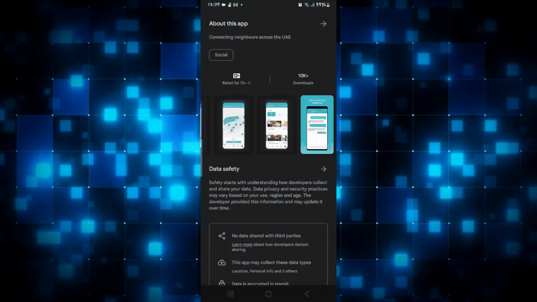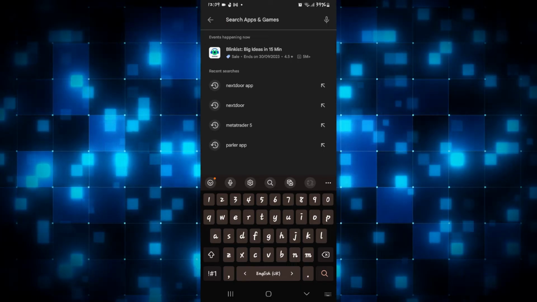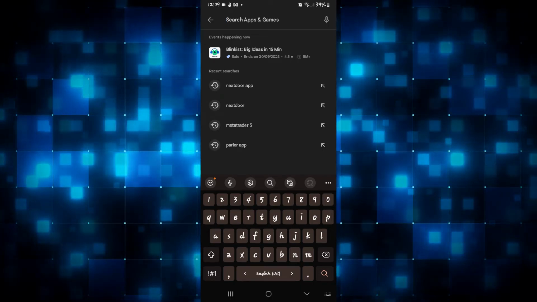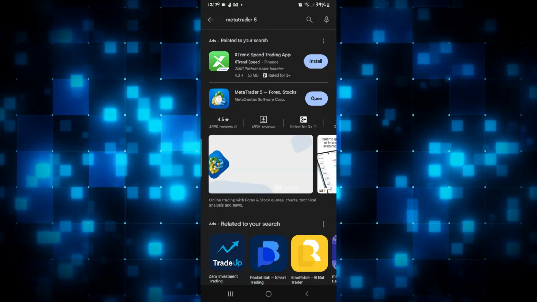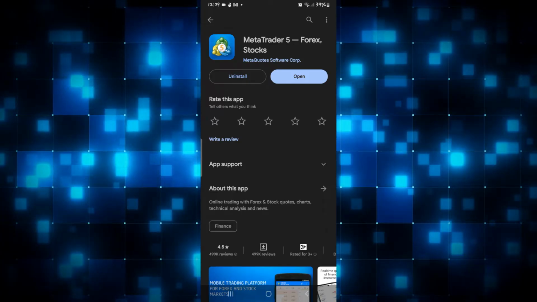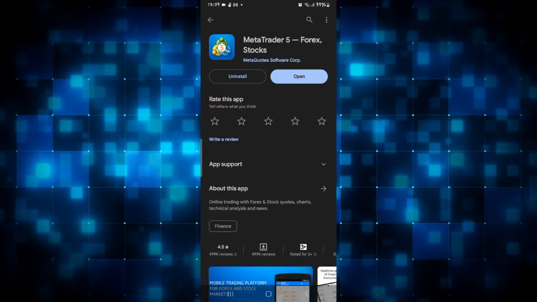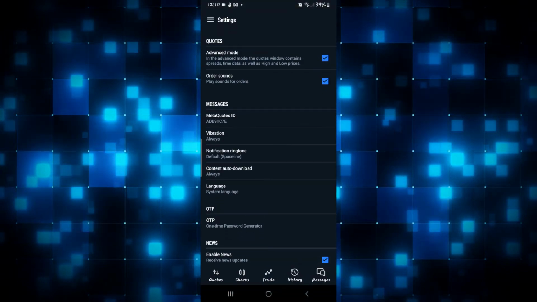First of all, if you haven't installed the MetaTrader application on your device already, then open up the iOS App Store or the Google Play Store, depending on your device, and then search for MetaTrader 5. Once you find the application, just tap on the install button and wait for the installation to complete. Once the installation is done, you can tap on the Open button to open up the application.